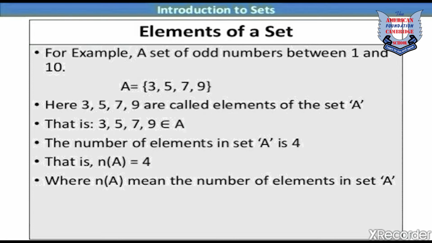The number of elements in set A is 4. That is n of A is equal to 4. The symbol n of A means the number of elements in set A.